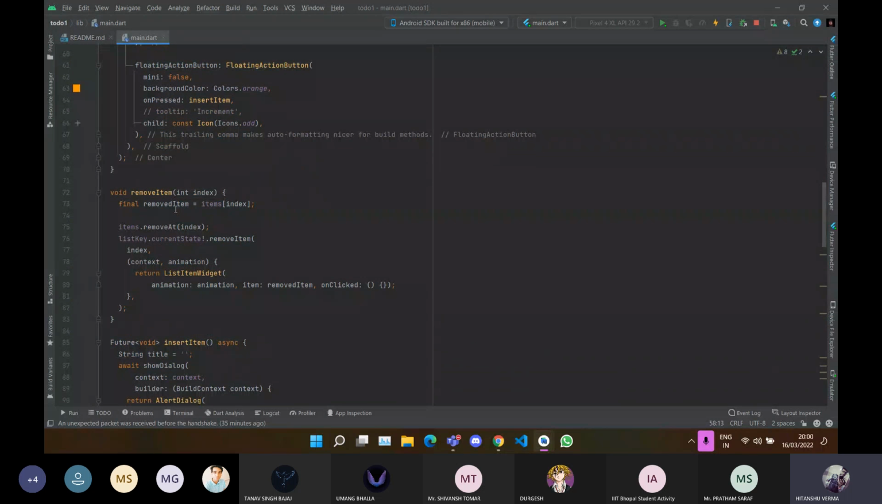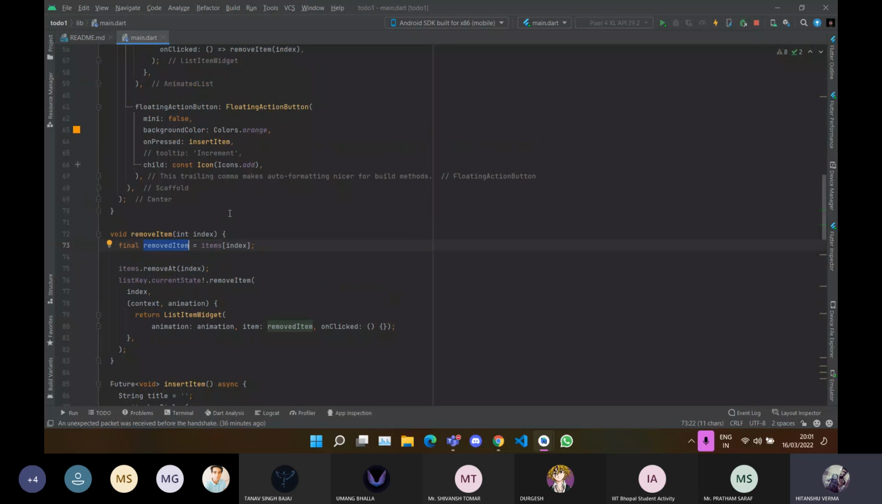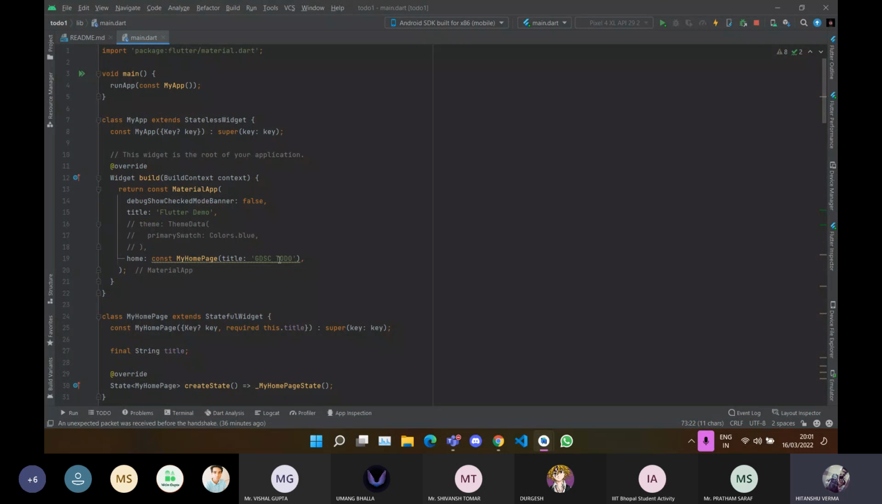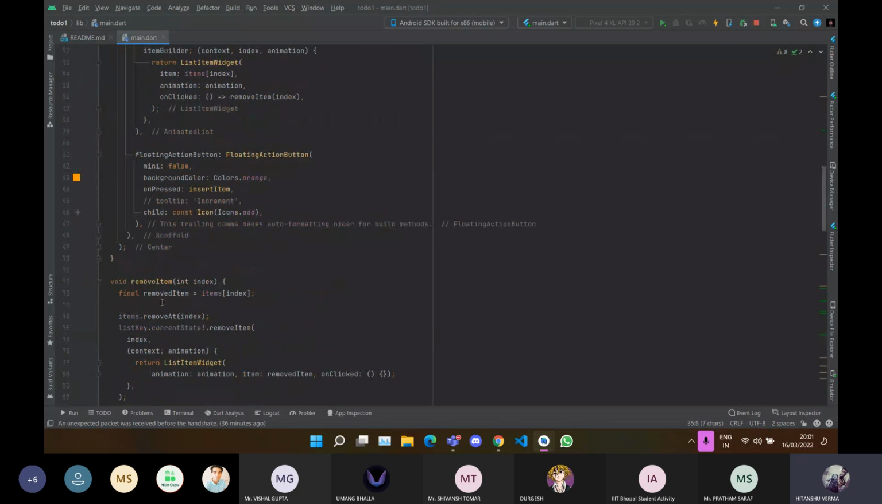So coming back to this remove item function or method, we have this removed item here, which stores the item which is removed, right? The item which is about to be removed at a certain index, it is storing that item. Alright, I haven't provided any data type here. I just made this variable final. Dart is by itself going to provide the variable's data type, as I am storing a list item here. It is itself going to assign the data type list item to the variable. If I had written list item here, that would also have been fine, but I didn't provide it, so Dart provides the data type by itself.